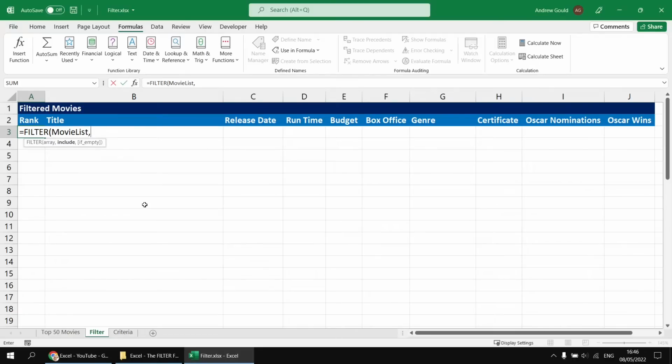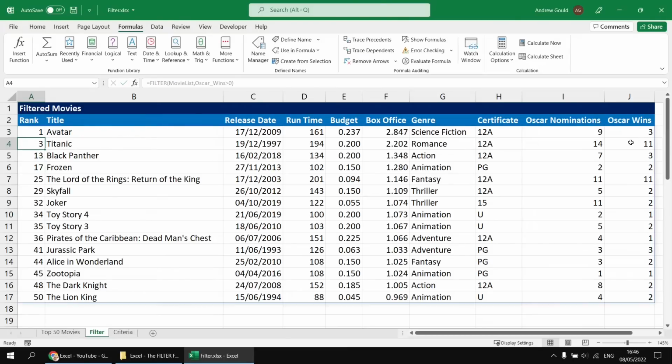So I want to return from my movie list, let's say, all the films that have won at least one Oscar. I can refer to my Oscar wins column using my Oscar wins named range and then simply ask if that is greater than 0. I can then close the round brackets and hit enter, and the filter function effectively copies all the values from the main list which match my filter condition and displays them to me in a dynamic spilled array.